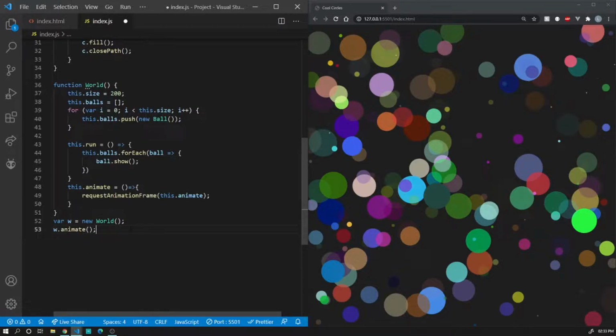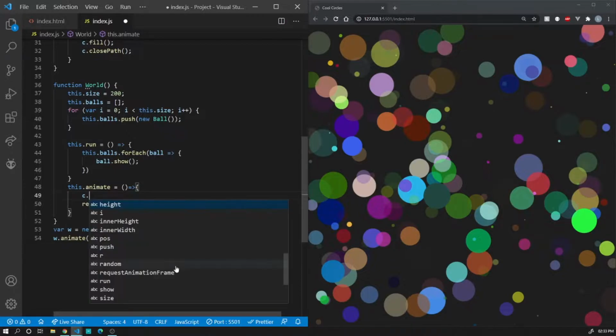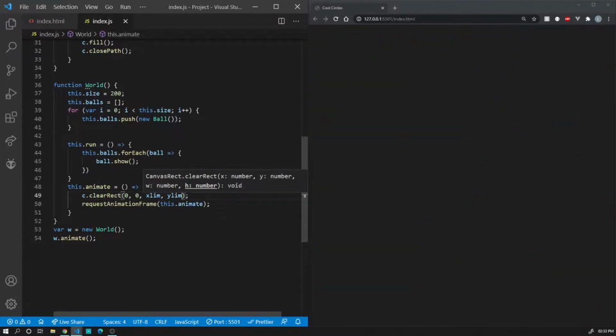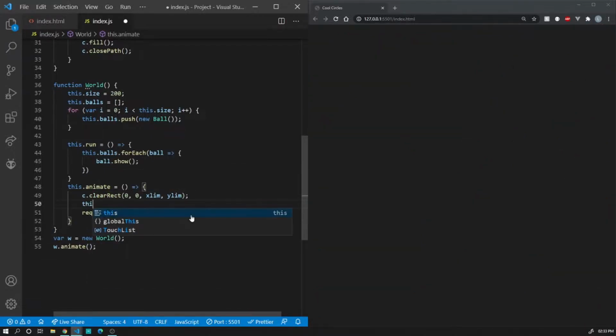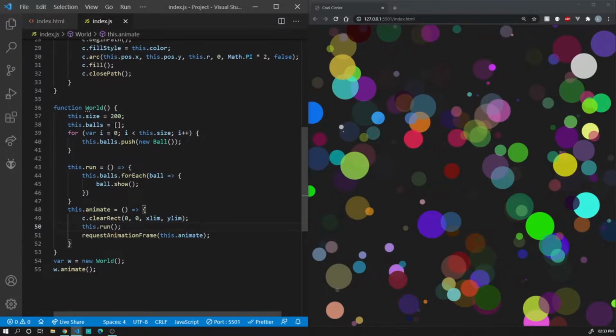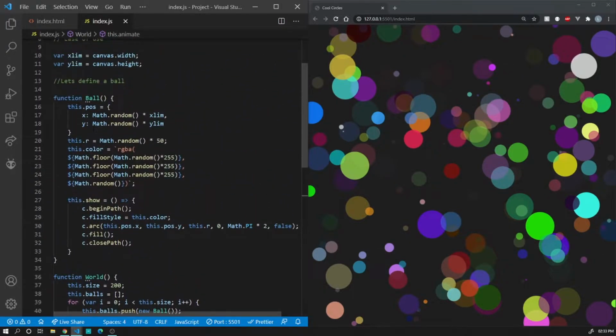Now, to see the changes in your frames, clear the previous one and draw again. Do that by typing c.clearRect. Pass in the values 0, 0, xlim and ylim to clear the whole canvas. We need to call the run function inside our animation loop. Don't forget to call the animate function outside as well. Doing this should render a static image.